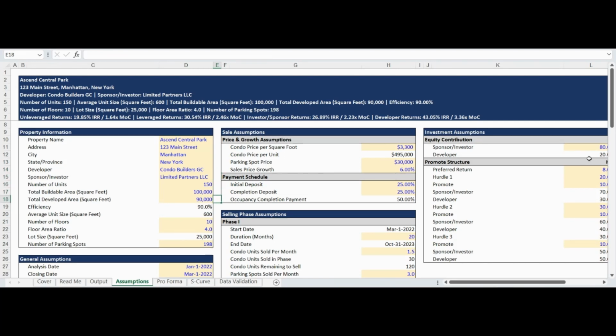Developers sell housing units on a deposit and payment schedule. This section includes inputs for the initial deposit, unit completion deposit, and final payment when occupancy permits are delivered.